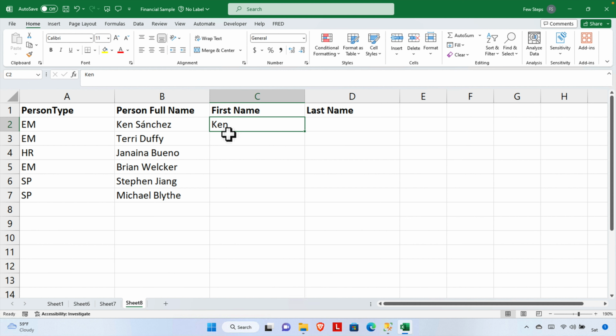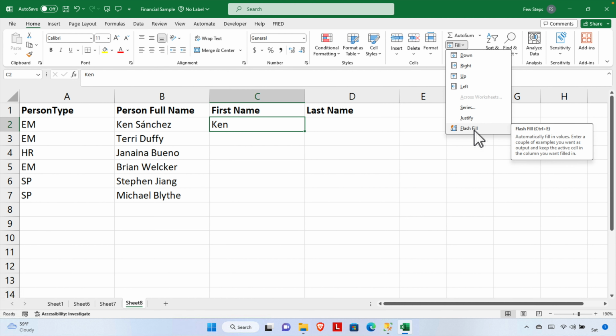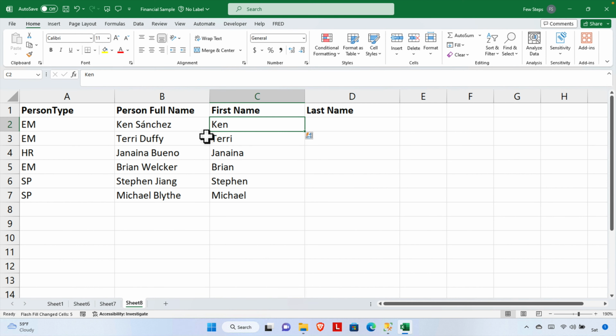And now what we need to do is click Home, and then here we will find Fill. If we press here, it will automatically pop up. Using this Fill we can do Flash Fill, so from here we have to choose Flash Fill, and once we click it, all the data is loaded automatically, and these are all the first names of each of the data set.